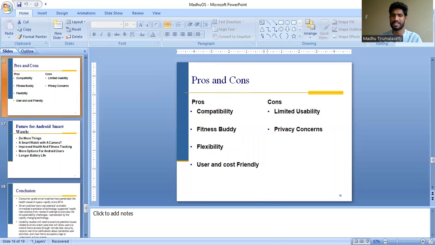Watches also have restrictions. The watch has to be within close Bluetooth range of your phone, and bulk data can't be uploaded. Some limited usability is also there. Another main concern is privacy. A smartwatch can collect all the data, card details, your personal information, and it might lead to hacking.